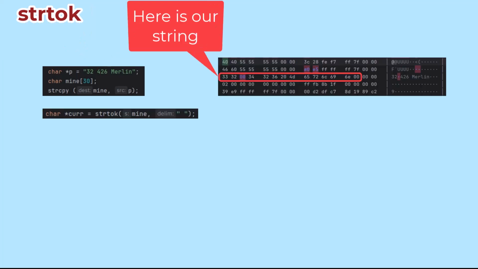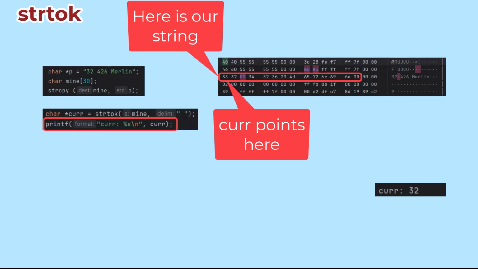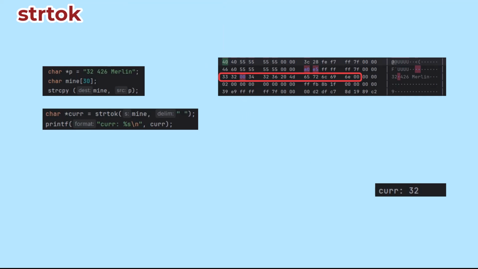After the call on strtok, cur will point at the beginning of our char array. But look right here. Our string started with a space in this location, but now there's a null there. So the 32 has become its own null-terminated string. If we print it out using the %s placeholder, we'll only get that 32. Yes, the contents of my array have been changed, and it feels kind of like I've lost the rest of that data because of that null.